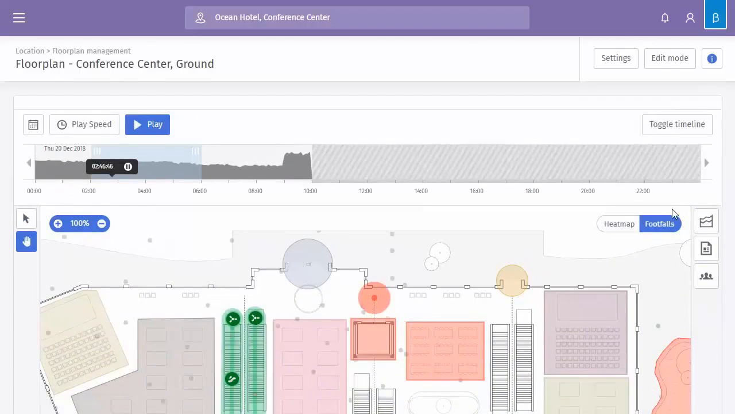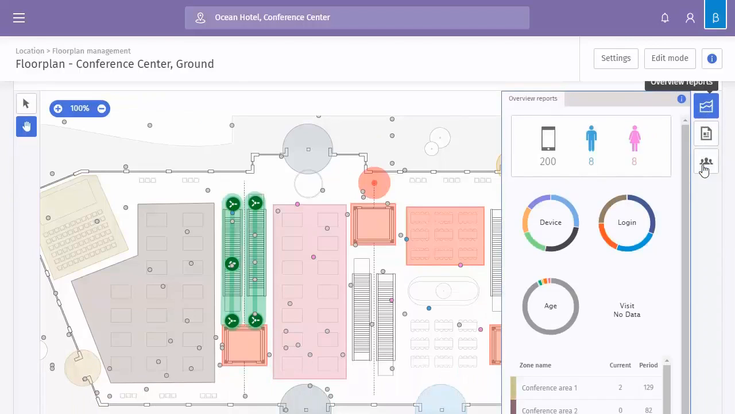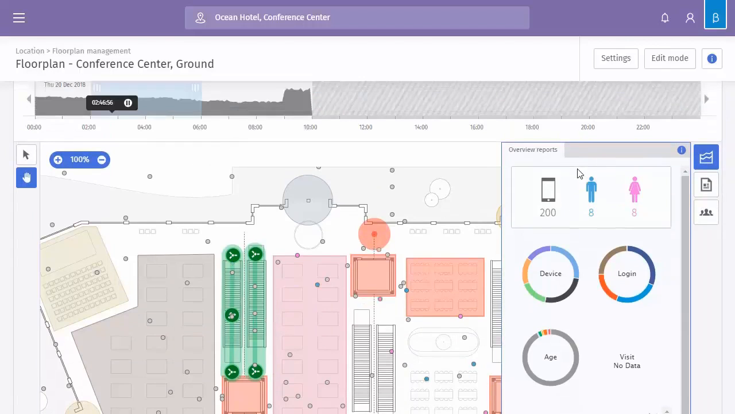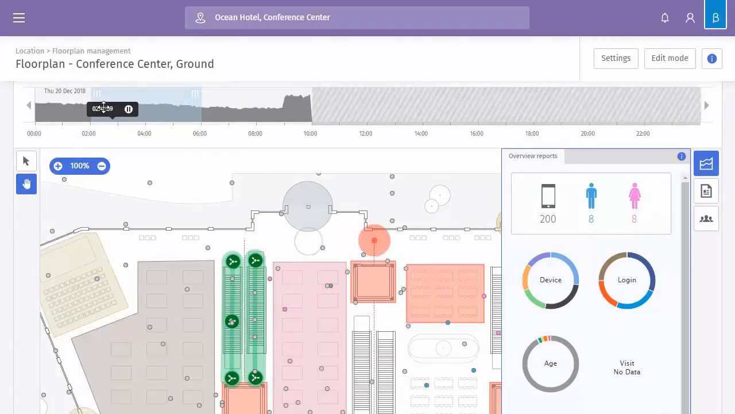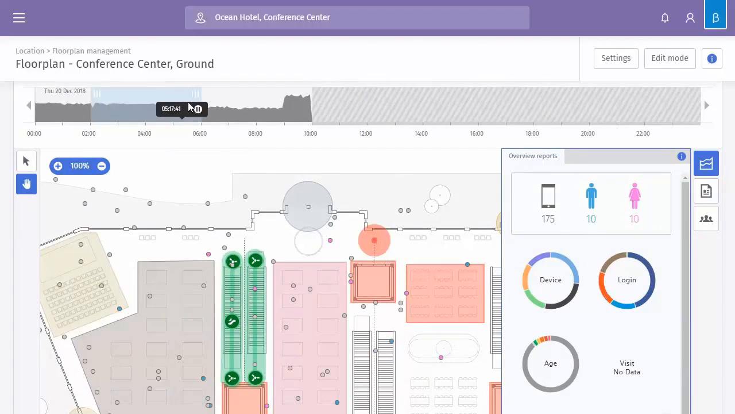The reports are on the right-hand side. The first one is your overview report. Clicking onto here will show you how many devices are in the venue right now or at the selected time. If I just drag this up a little bit, you'll see these have now changed. So it's precisely where it is. So at 5:17 this morning, there were 175 devices, 10 male and 10 female. We can see a breakdown of the devices they've used, the login method, and their age range.